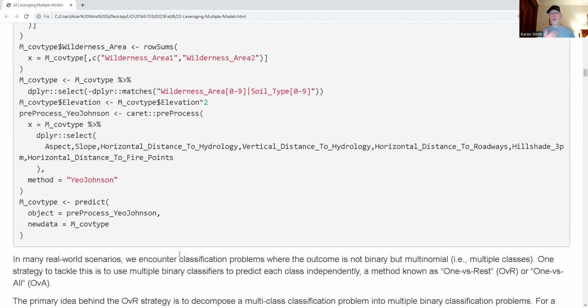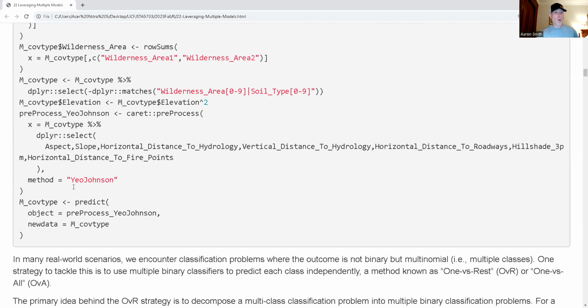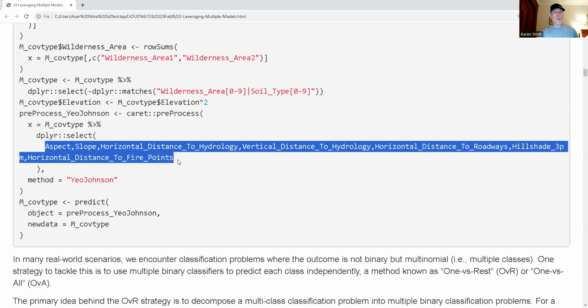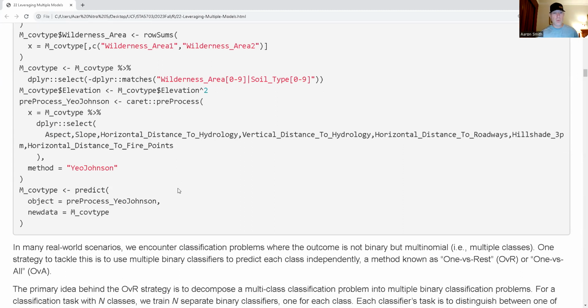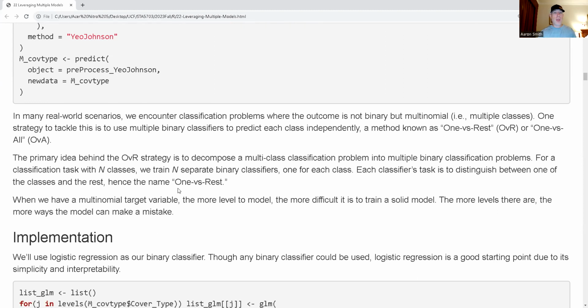And I'm going to be using logistic regression for a lot of these models. So I didn't center and scale, because with logistic regression the accuracy does not improve from location-scale transformations. And so here I'm using the predict function to transform all of these columns with the Yeo-Johnson transformation. All right, so now let's take a look at this one versus rest approach.